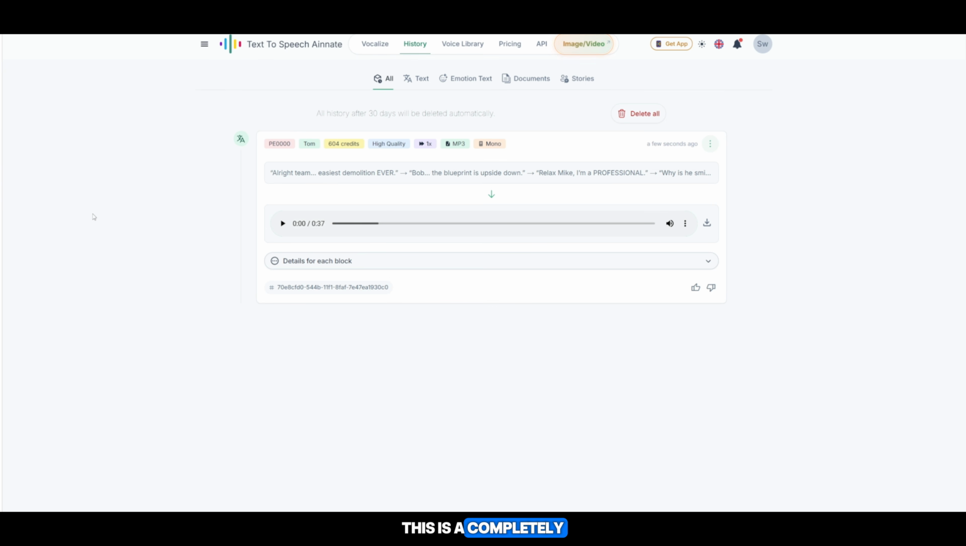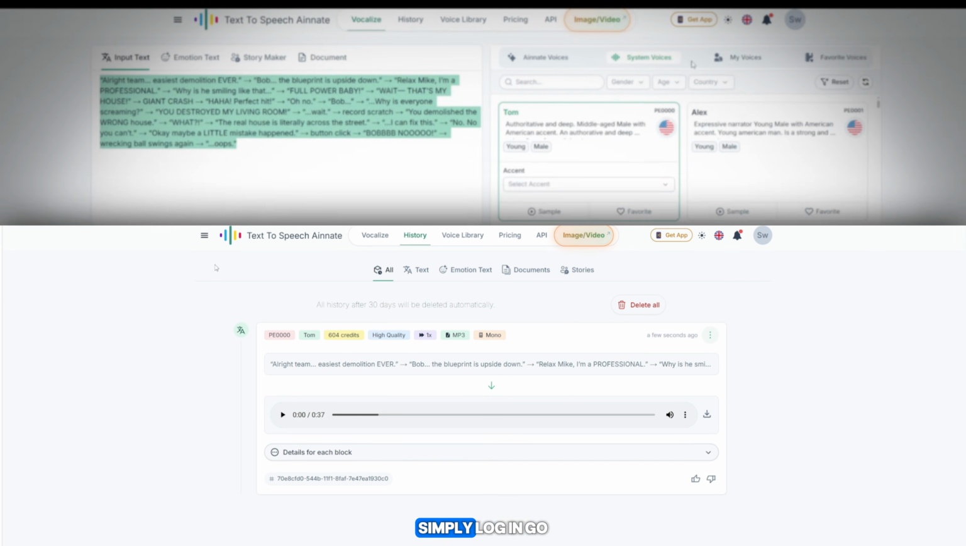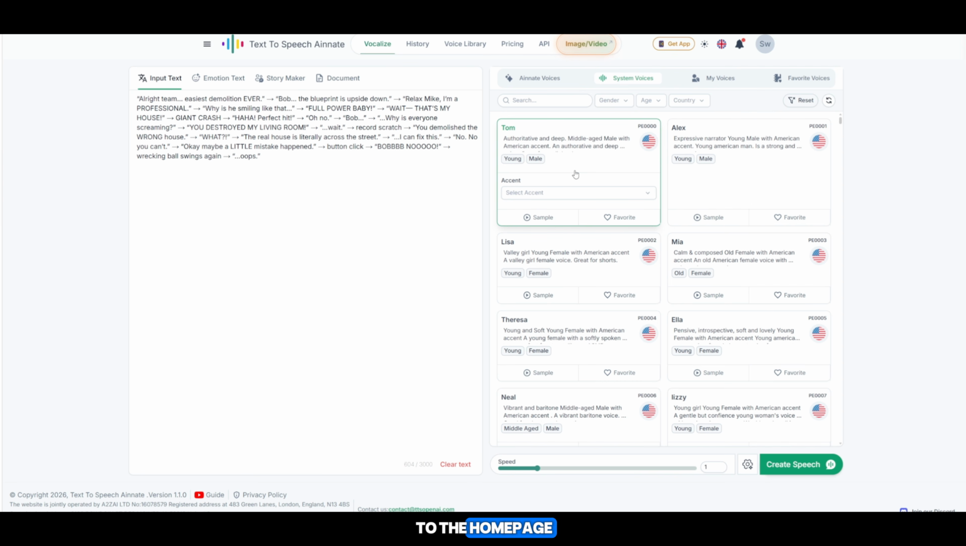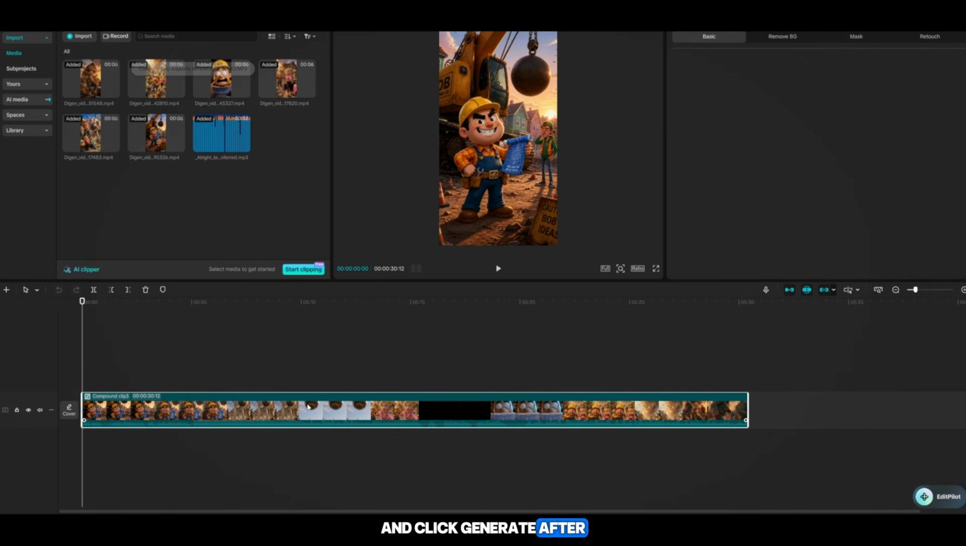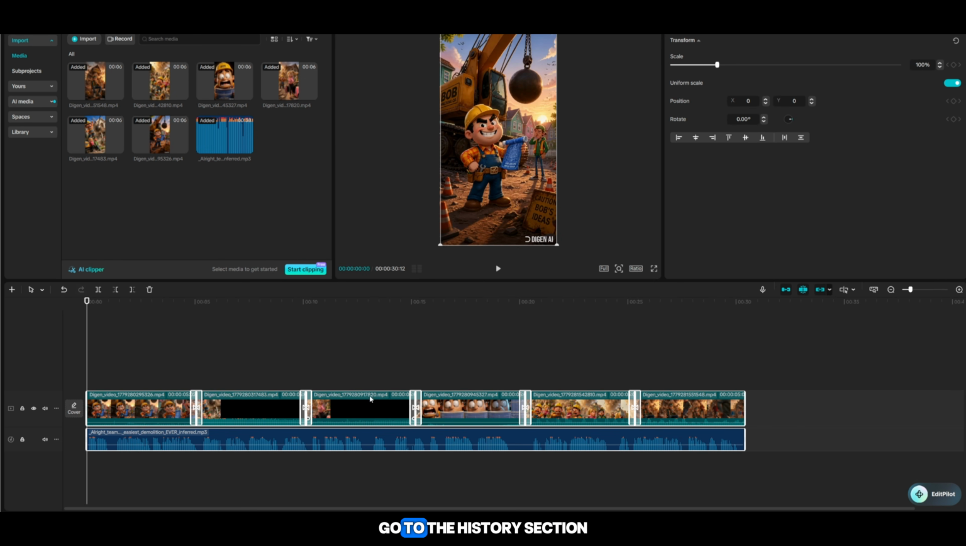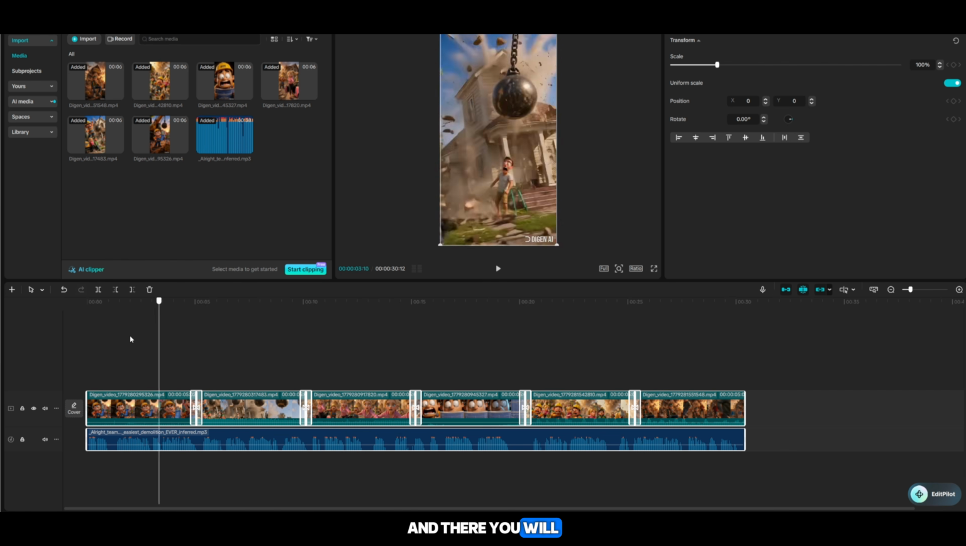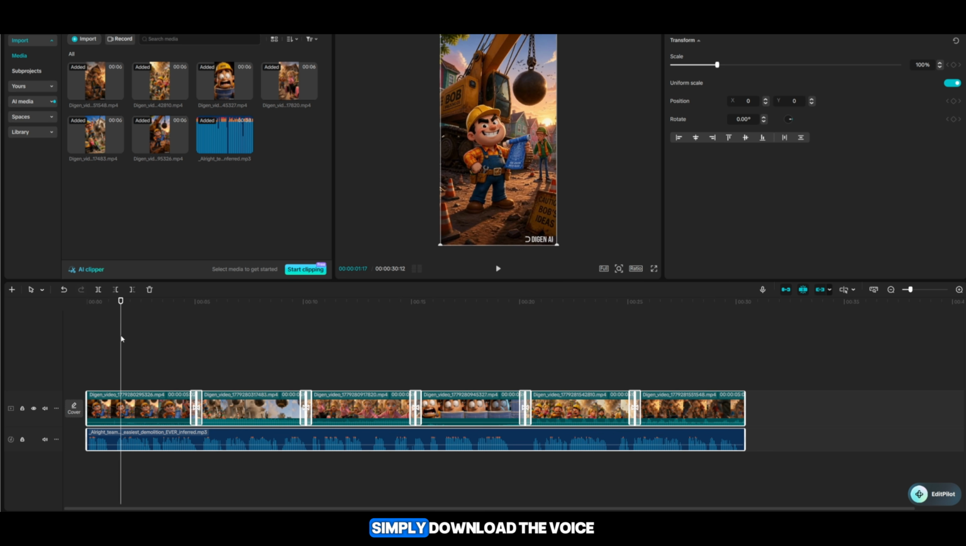This is a completely free AI voice generator. Simply log in, go to the home page, paste your script, select the voice model you want, and click Generate. After the generation is complete, go to the History section, and there you will see your voiceover ready. Simply download the voiceover file and move to the final editing step.